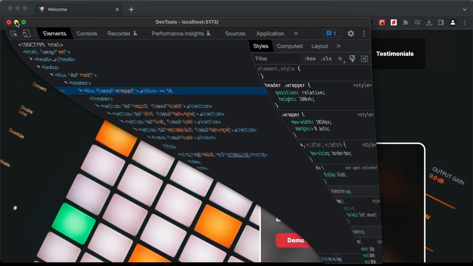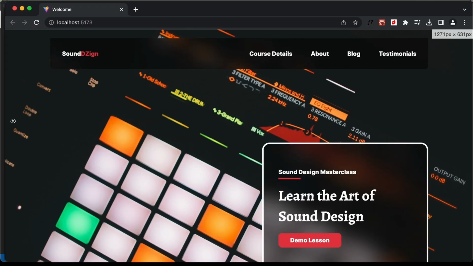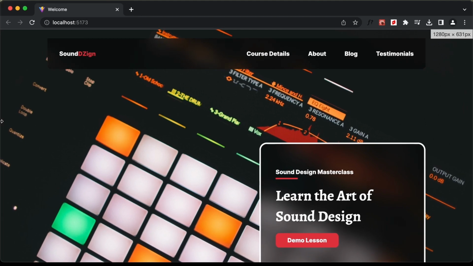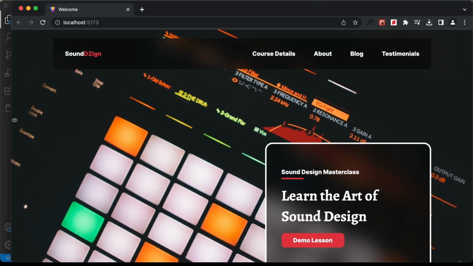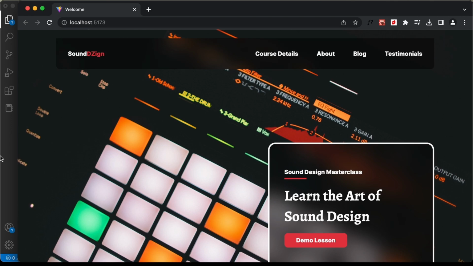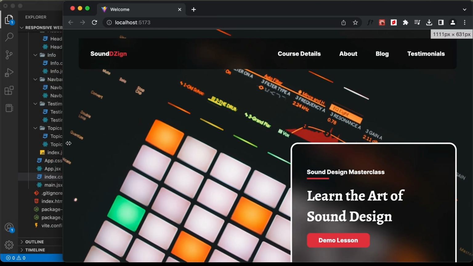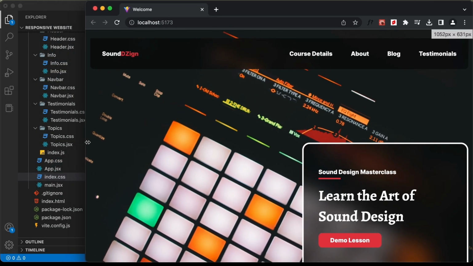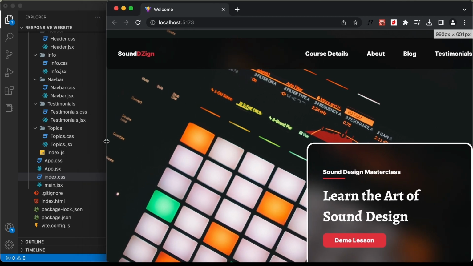And I'll just minimize it. And now if we decrease the width of the browser window, we can see that the height and the width of the browser window is displayed on the top right corner. So let's set a width of less than 1040 pixels. So I'll just bring it till here. So now we have a width less than 1040 pixels. Now this will be for the tablet version.